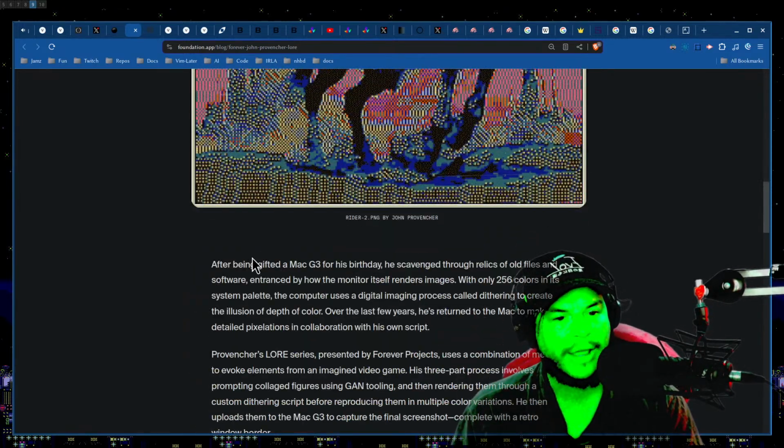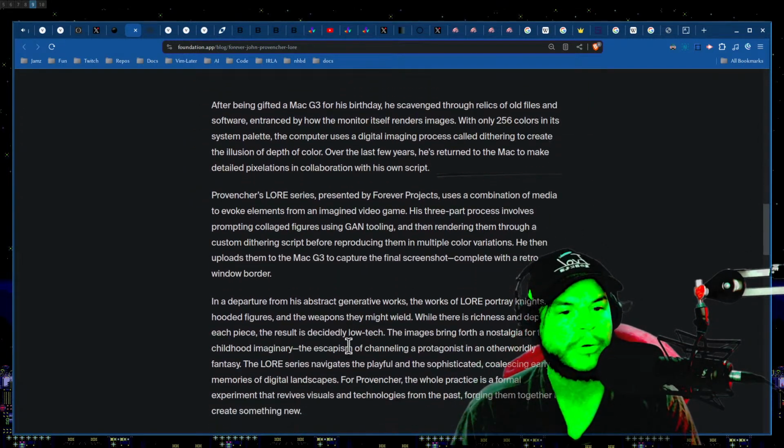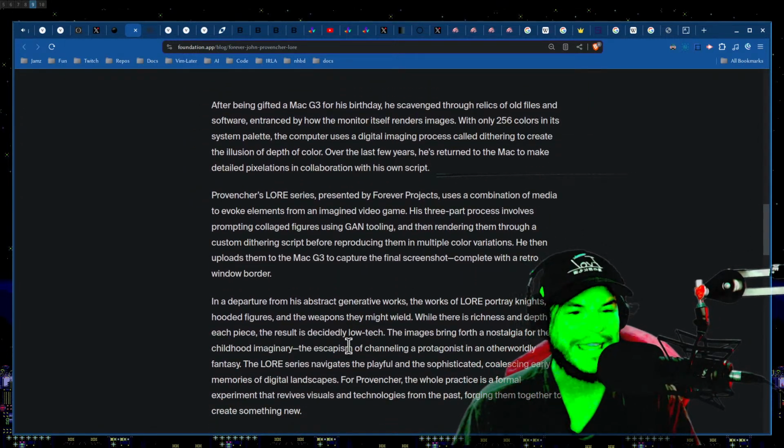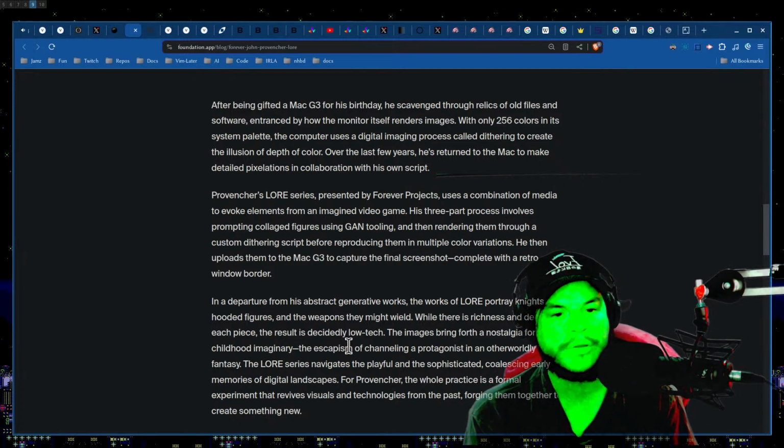After being gifted a Mac III for his birthday, he scavenged through old relics of old files of software and transpiled the monitor itself renders. With only 256 in the system palette, the computer uses a digital image processing called dithering to create the illusion of color and depth. Over the past few years, he's returned to the Mac to create some detailed pixelations in collaboration with his own script. The Lore series, presented by Forever Project, uses a combination of media to invoke elements from imagined video games. His 3-part process involves prompting collage figures using GAN tooling, rendering them through a custom dithering script before reproducing them in multiple color variations.